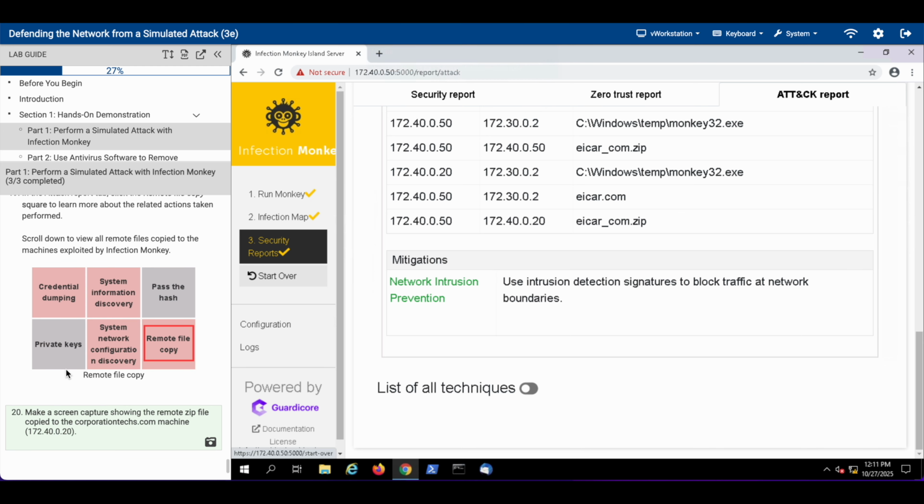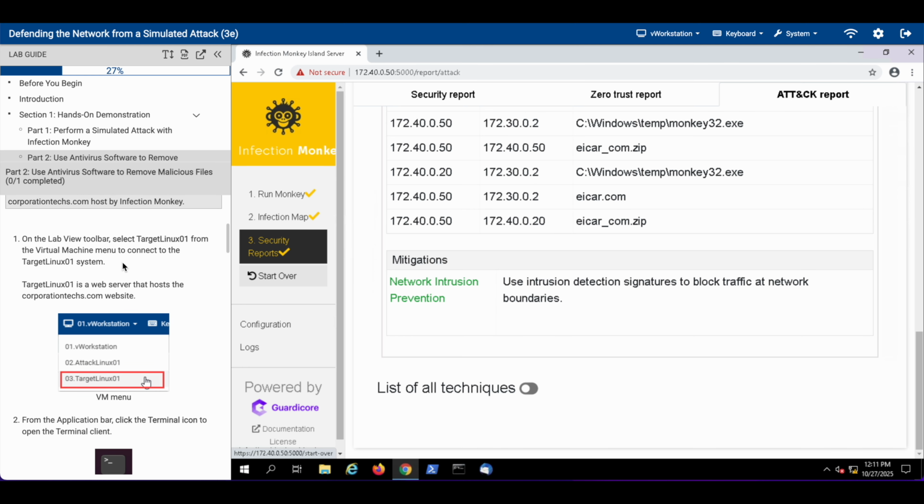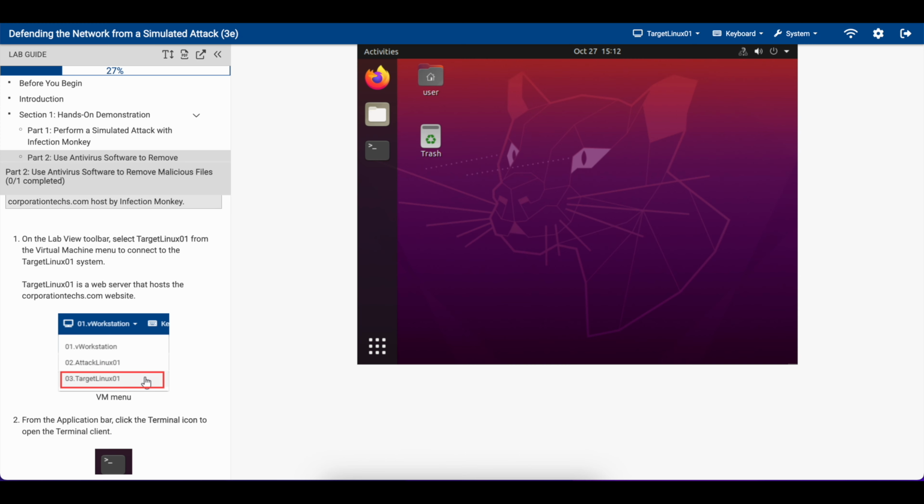We are done with part 1. Now let's go to part 2. In part 1, we found out the vulnerabilities in the system. Now in part 2, we'll learn how to defend against that, how to get rid of those vulnerabilities. Now target Linux 01, and then go to terminal.